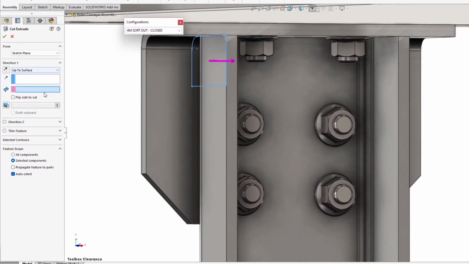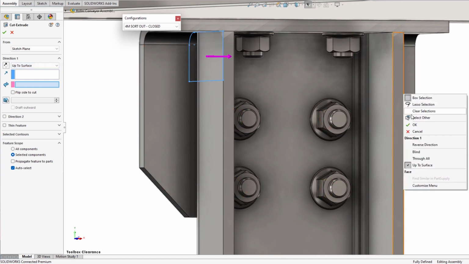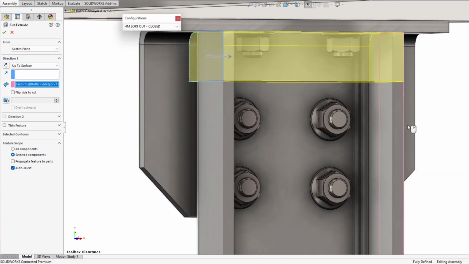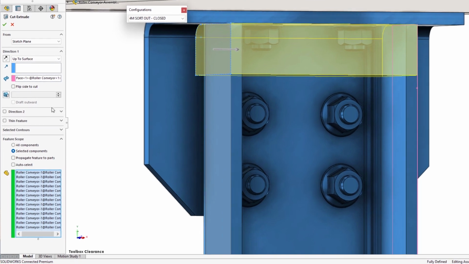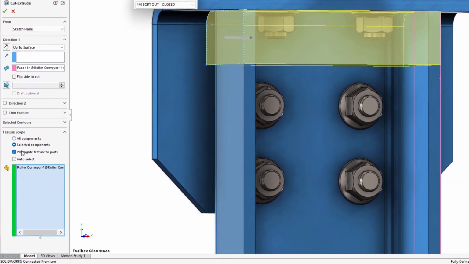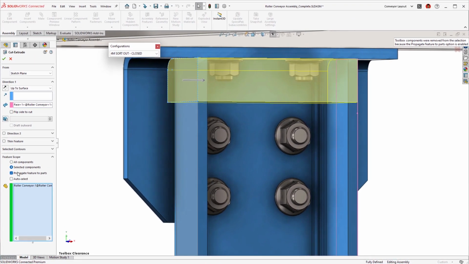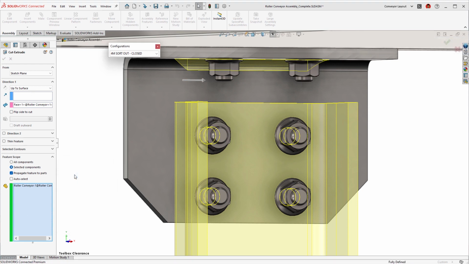In this case, adding an up to surface will automate the exact cut depth regardless of any changes to the conveyor's geometry. Using a box select will gather all intersecting parts to be included in the cut, which includes some toolbox components. This could lead to some issues downstream with the propagate to parts option checked. New in SOLIDWORKS 2023, toolbox components are automatically removed from this list and a notification is shown, giving you an extra level of security to your shared toolbox library.